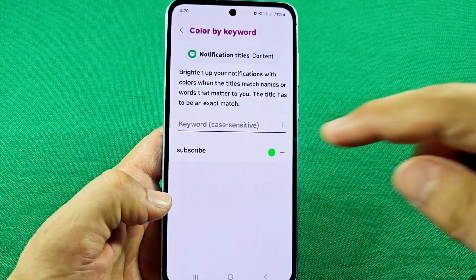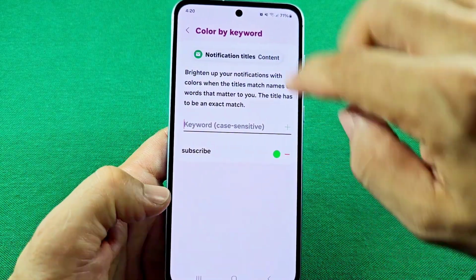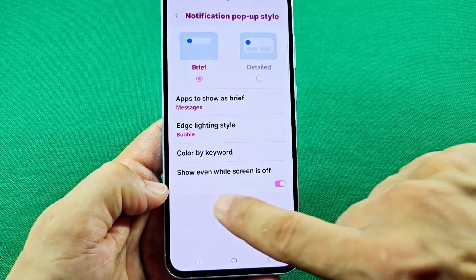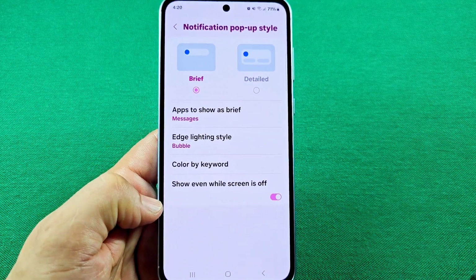And you can do this, create as multiple as you want to, and then remove them by tapping on the minus there. Also, show even while screen is off needs to be on so that it can show on your lock screen.